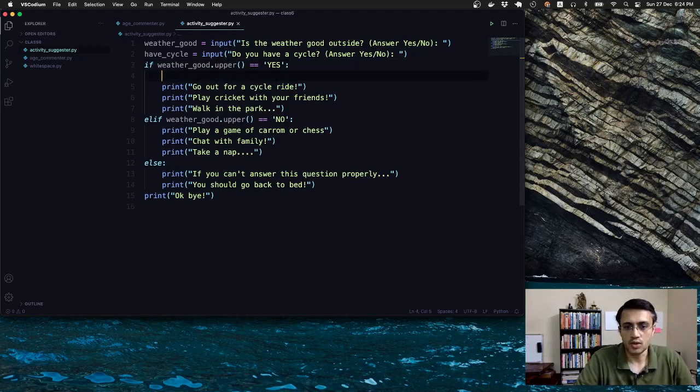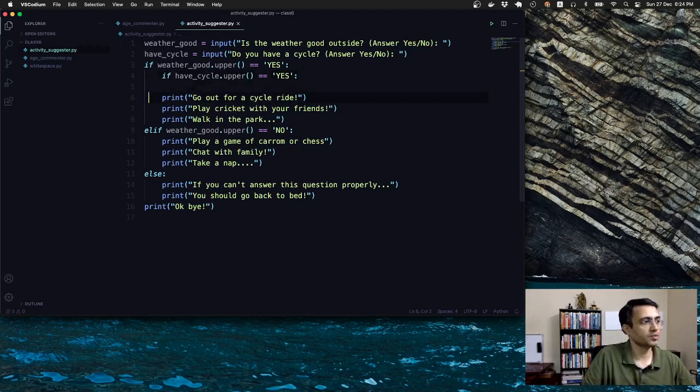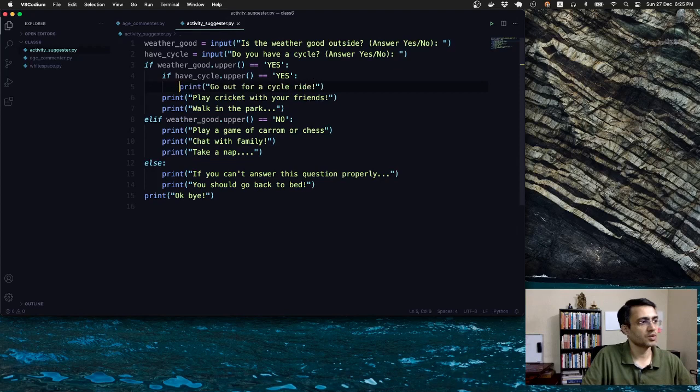So if the weather is good, we want to check if the user has a cycle before we suggest it, right? So I want to check here, if have cycle upper equal to yes again, I better not put small s here, right? Because I have made it upper, so the other side will all be capital. So I should compare against capitals. Then I will do print, this one can go inside. So I'm going to suggest to go for a cycle ride if you have a cycle. If you don't have, I want to suggest something else.